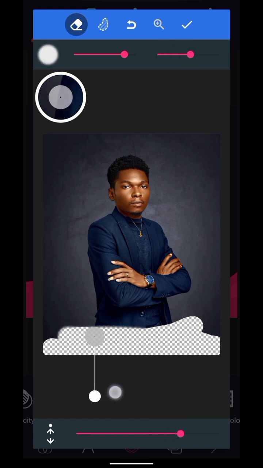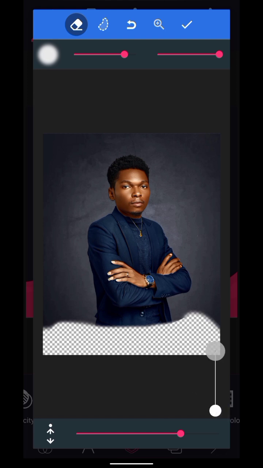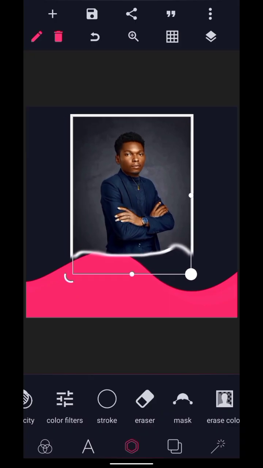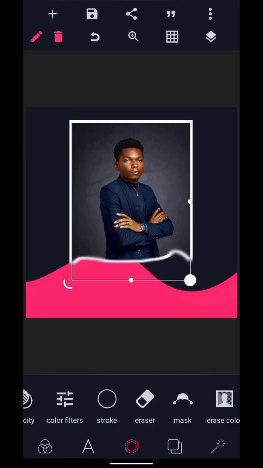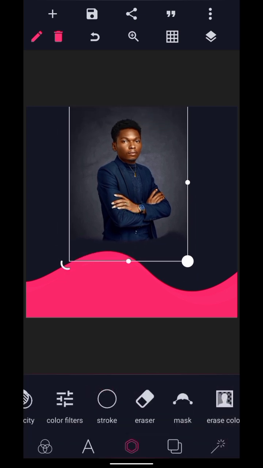Then this is the sharpness. If you want it to fade, it shouldn't be sharp. You increase it from here. You understand? Then if I click OK now, you will notice that this part I just erased is not part of the picture. The reason why it is showing white here is because of the white stroke that is there. If I remove the stroke, you see the picture blends with the background.